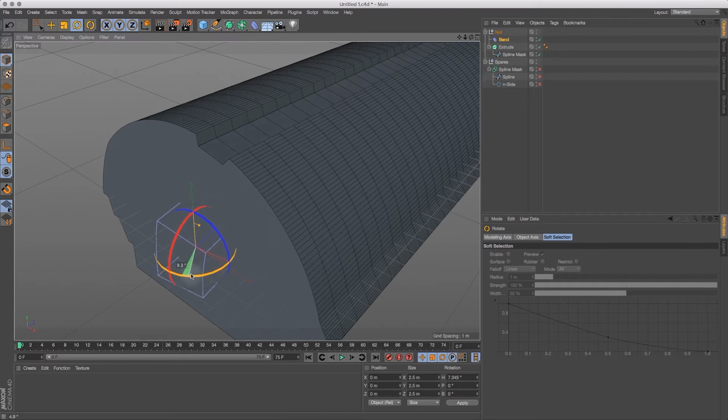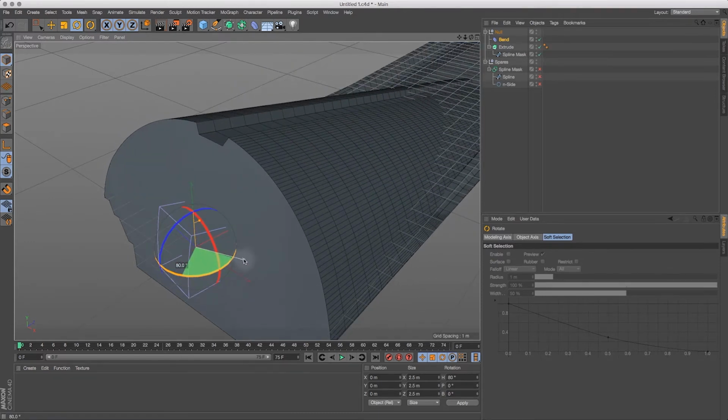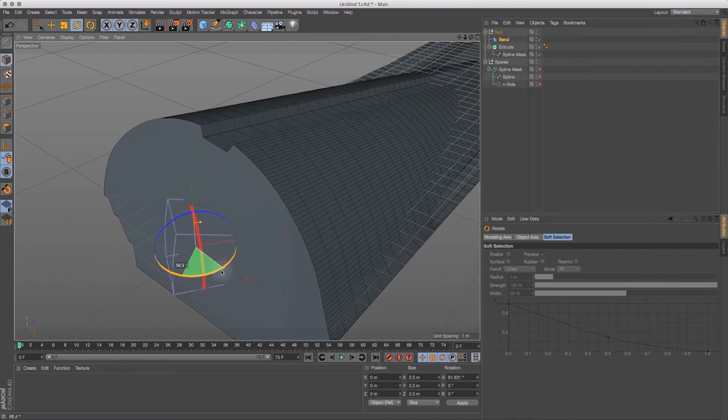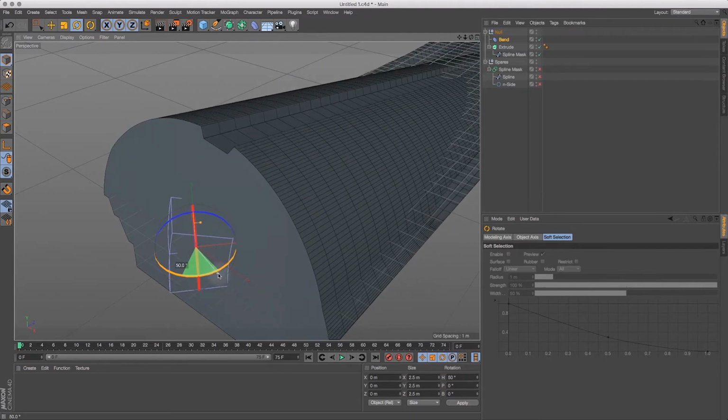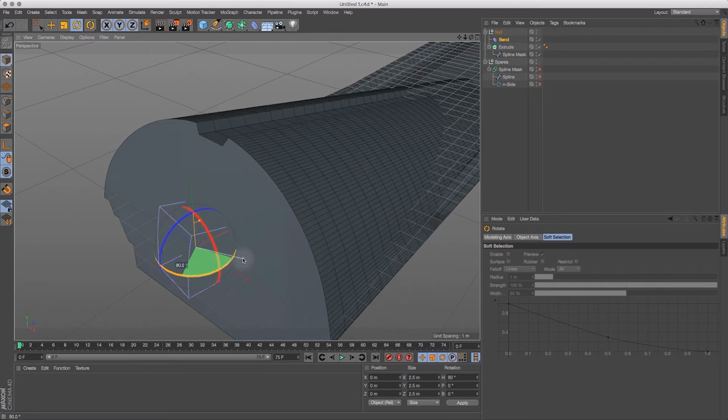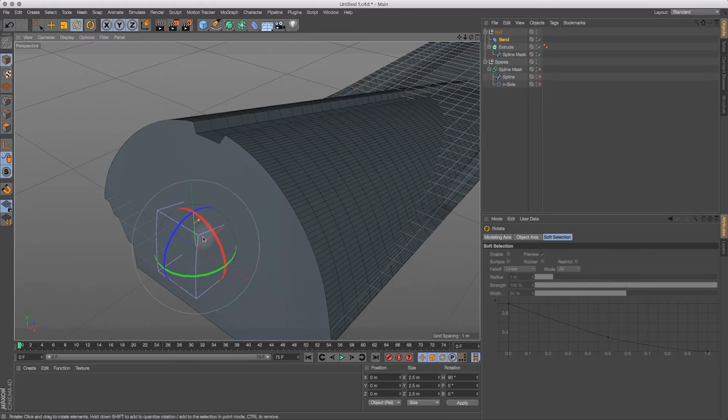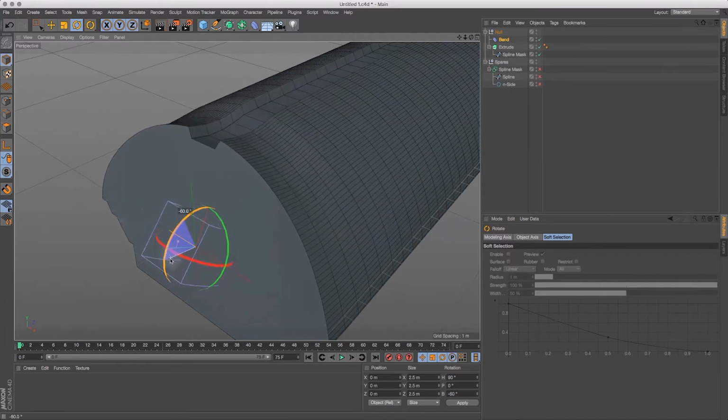So I need to rotate it 90 degrees that way. I'm holding down shift as I do this. If I start turning the rotation wheel and then press shift, it'll lock to 10-degree increments, which makes life a little easier. And I'm going to do the same in that orientation.